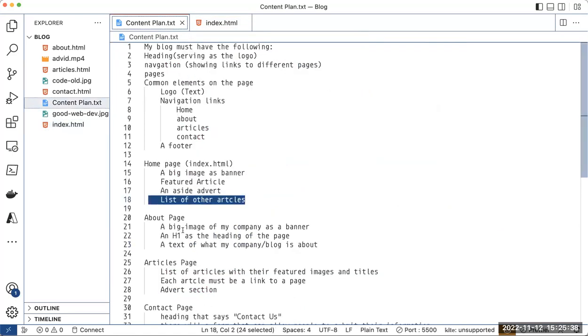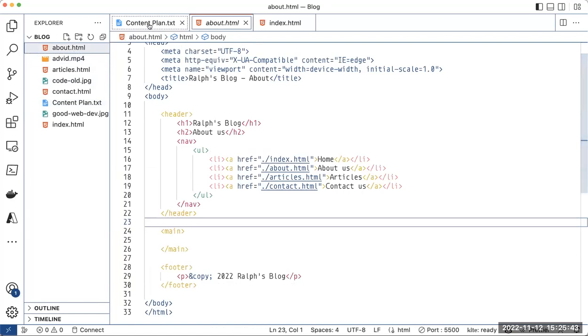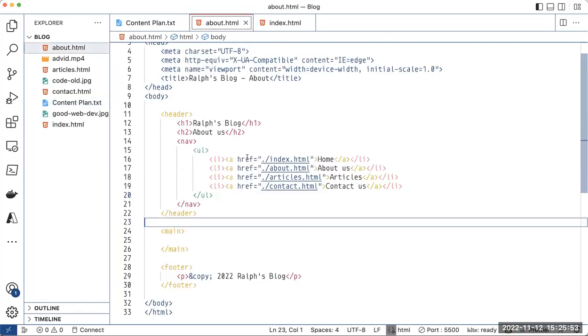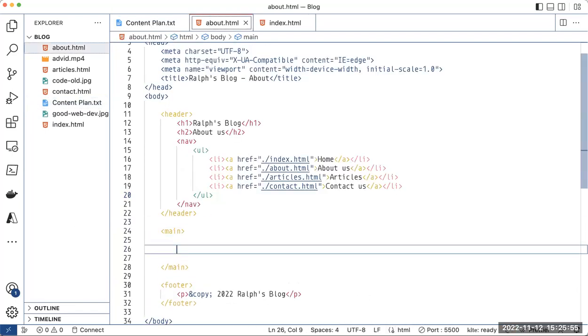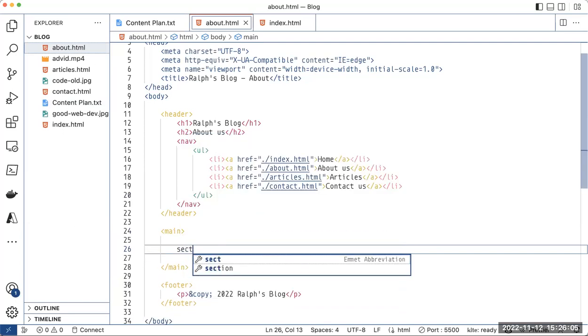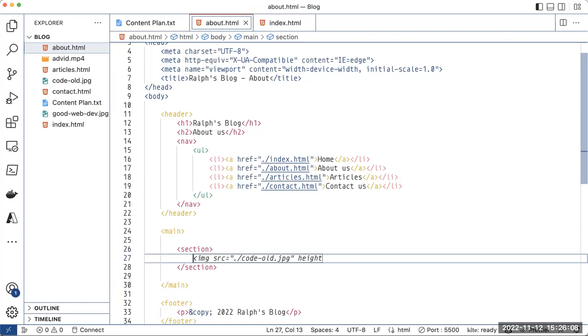So page 2 says about page, right? So we go to about page. The about page says that it's supposed to have a big image of my company as a banner. So once again, I can come here into the main. Good. And then do something like what? Section. All right. And then I'm going to input in some sort of image, right?